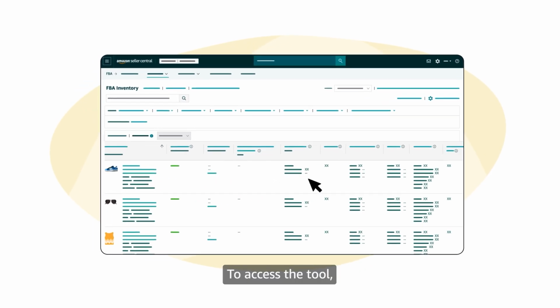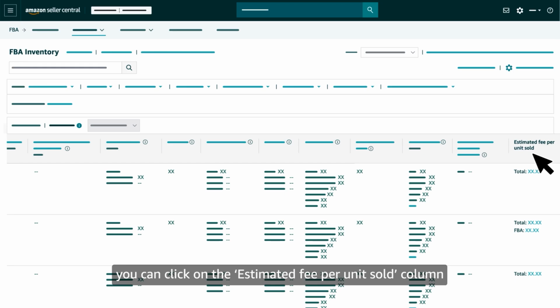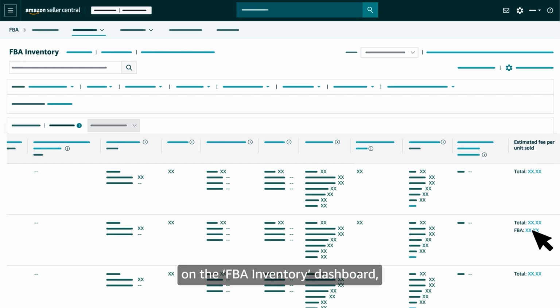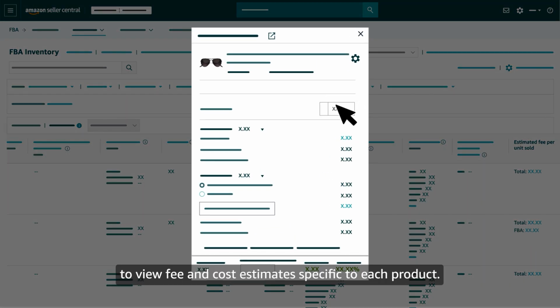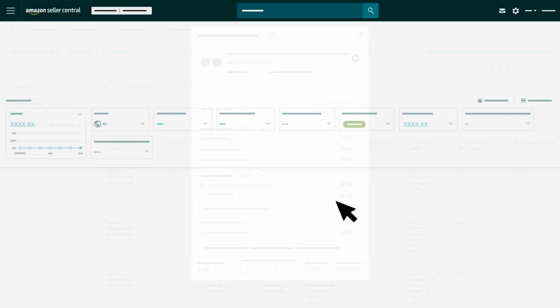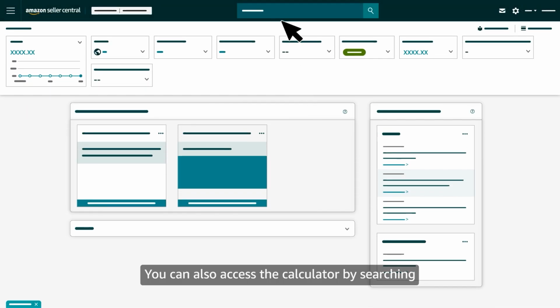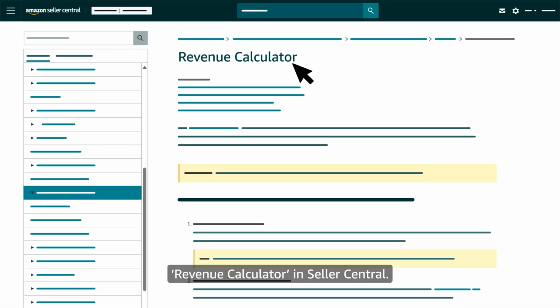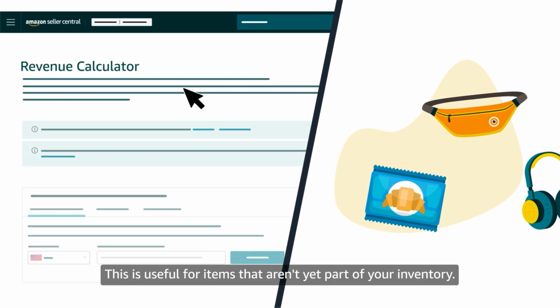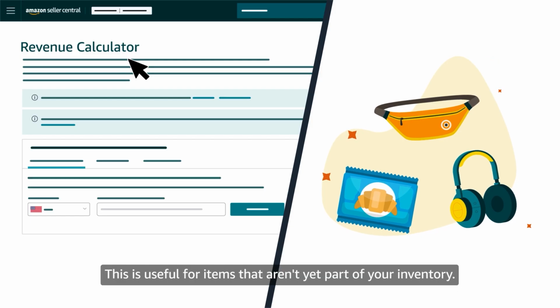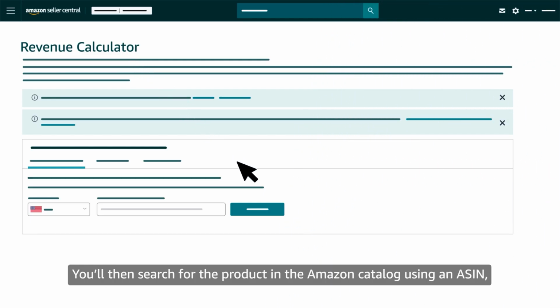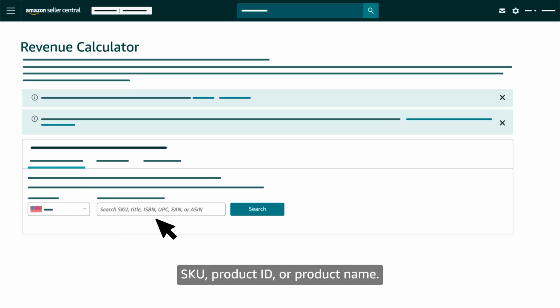To access the tool, you can click on the Estimated Fee per Unit Sold column on the FBA Inventory dashboard to view fee and cost estimates specific to each product. You can also access the calculator by searching Revenue Calculator in Seller Central. This is useful for items that aren't yet part of your inventory. You'll then search for the product in the Amazon catalog using an ASIN, SKU, product ID, or product name.